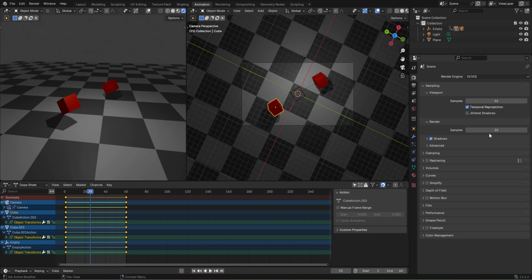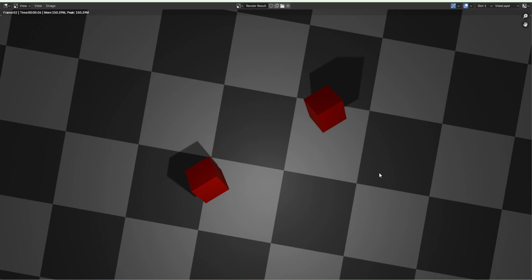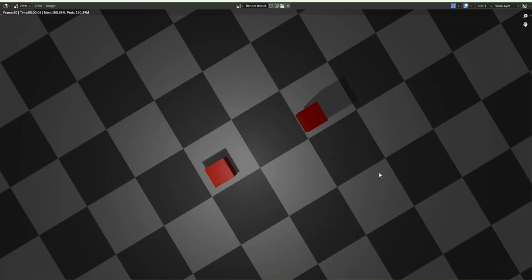In this case, I'm going to do 10 samples, and I'm going to go up here to render, and I'm going to click on render animation. And let's see what happens. Okay, great. So it is going through every frame. Your computer might take a little bit longer. I have a very beefy computer here. Great. It's gone through all of my 60 frames.